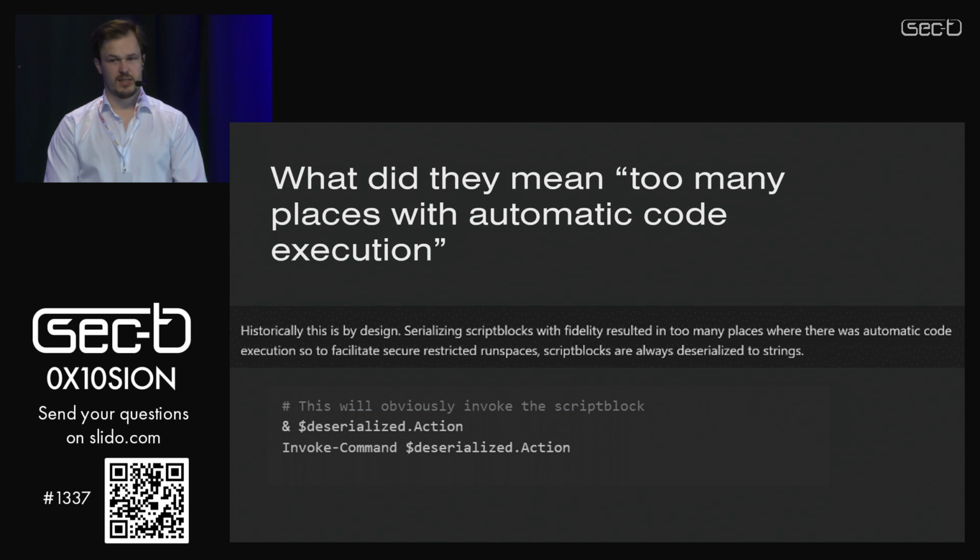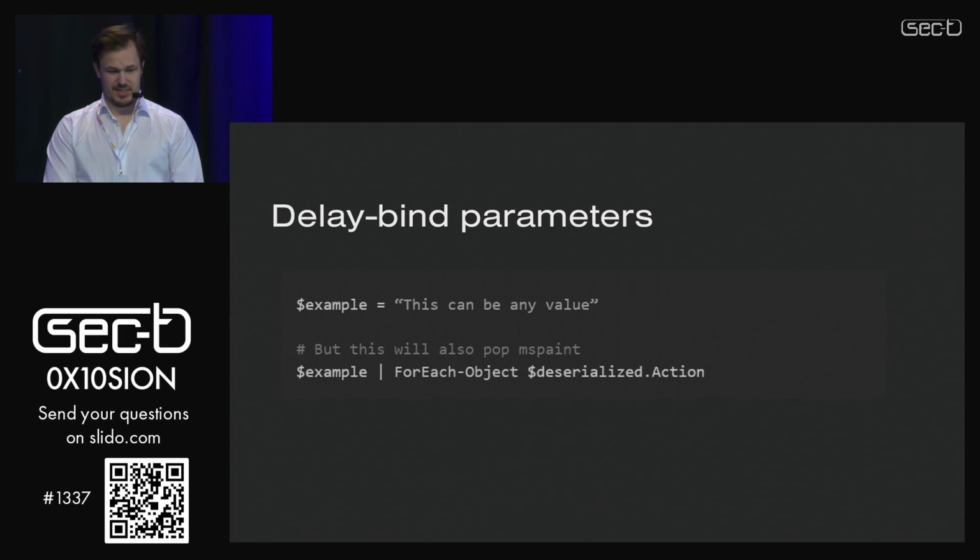Naturally, we ask ourselves, what did the Microsoft developers mean when they said there are too many places where there's automatic code execution? Well, it seems that PowerShell has this concept of delay-bind parameters. If you, for example, do what we're doing here, with a pipeline stream, and we do ForEach-Object, and then we specify our deserialized.Action there.